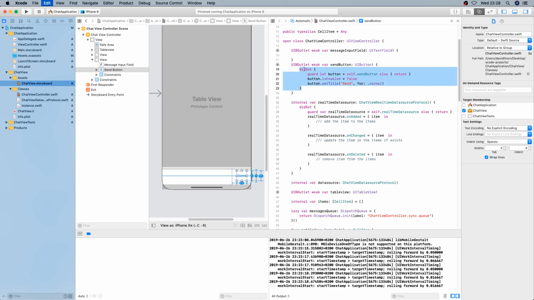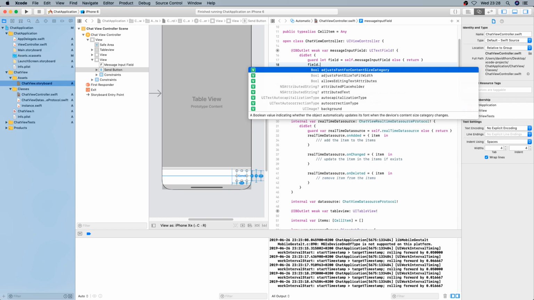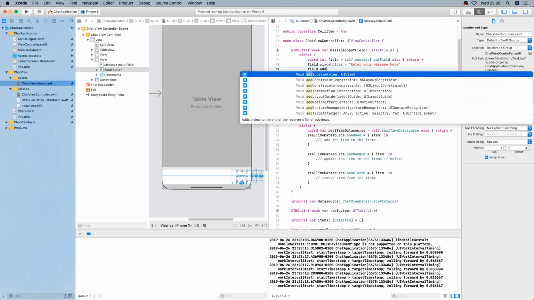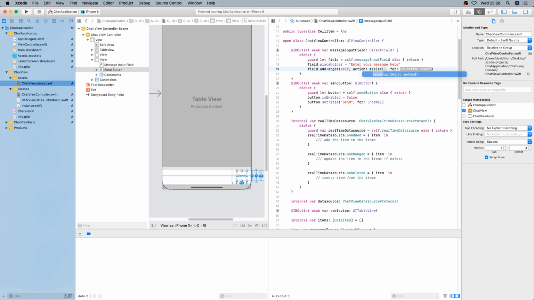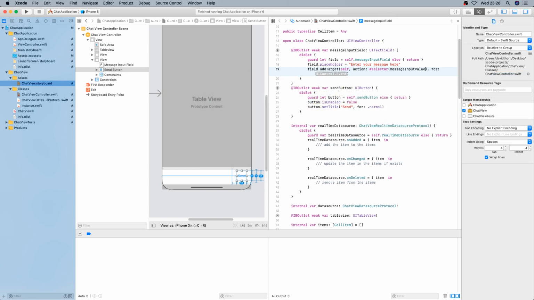copy this. We're going to say field, place that there, and then field placeholder is "Enter your message here", and at target self, and whoops, wrong one, is then message input value changed for UI control events and editing changed.